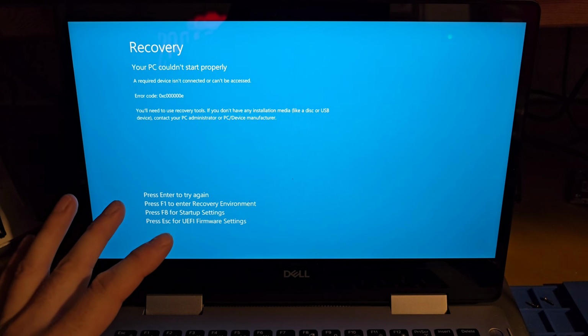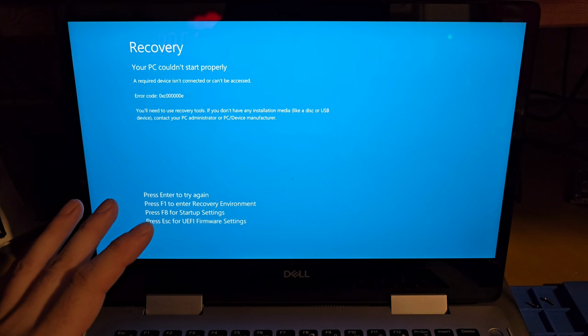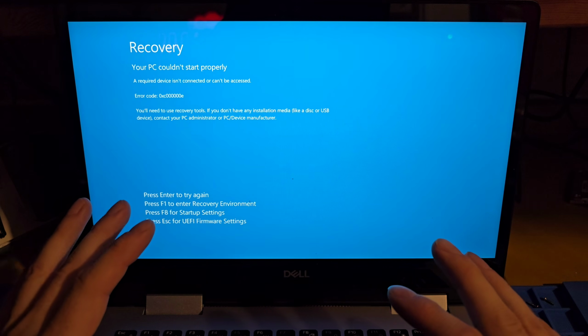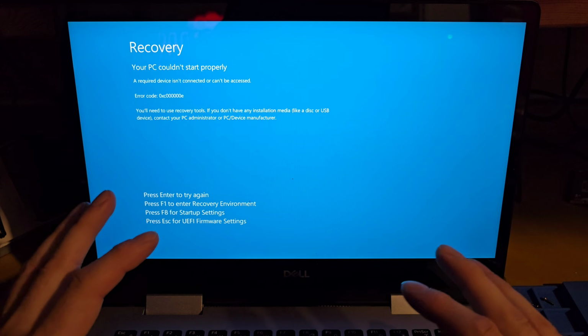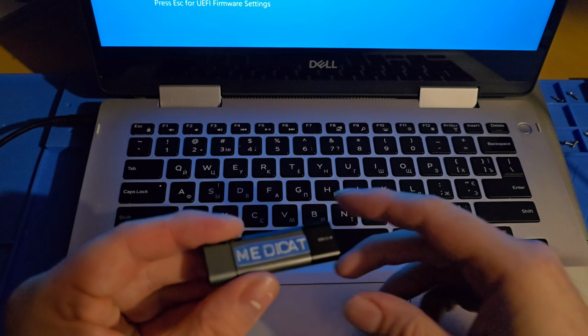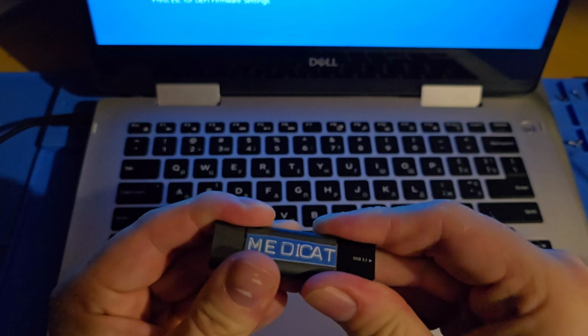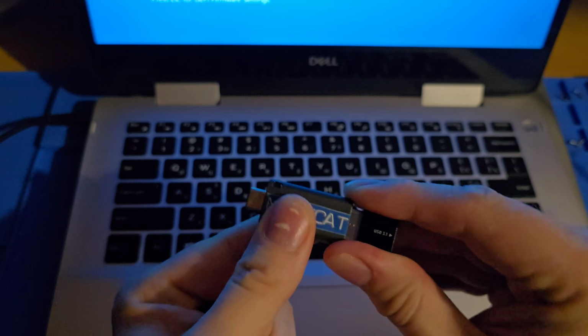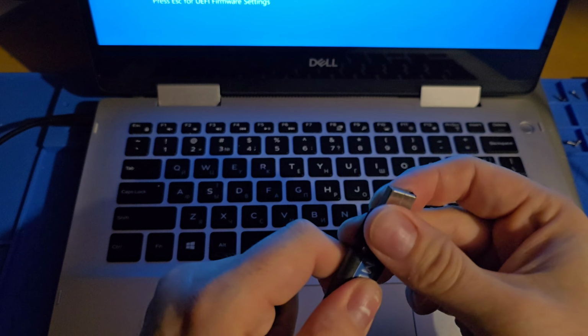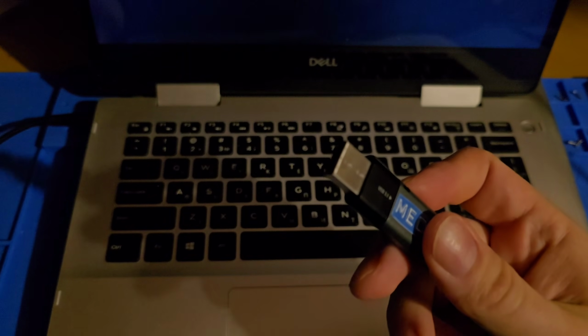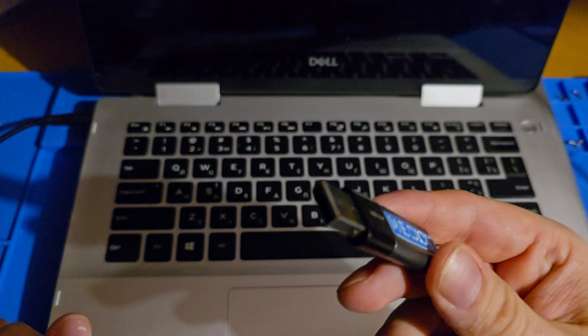Let me have a think and see what we can do now to see if we can try and save this Windows installation without having to format it. I'm going to try and boot off the live OS on here and see what recovery options I've got on my Medicat device. And if we can't get it going, then I will just reinstall Windows again.